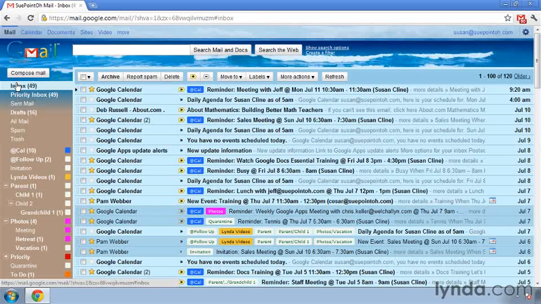Your theme will look like this. If you're using Google Apps for your domain and you've set a logo image for your domain, then the only thing that's different is that you'll have your logo image here, and some themes look better with different logo images.